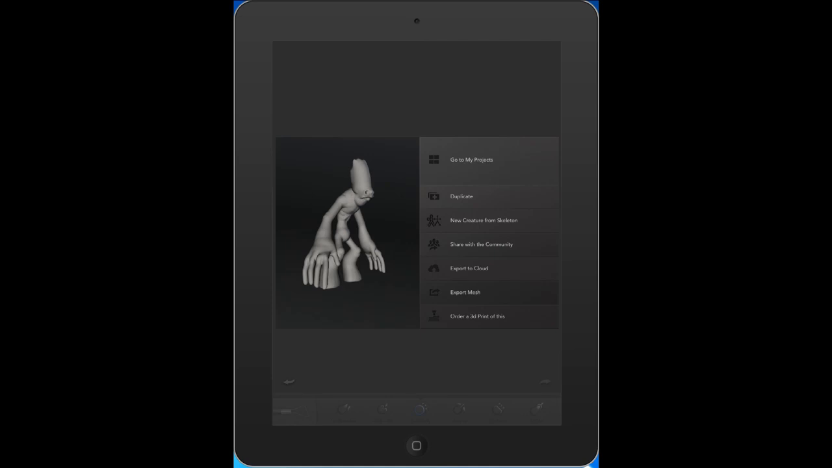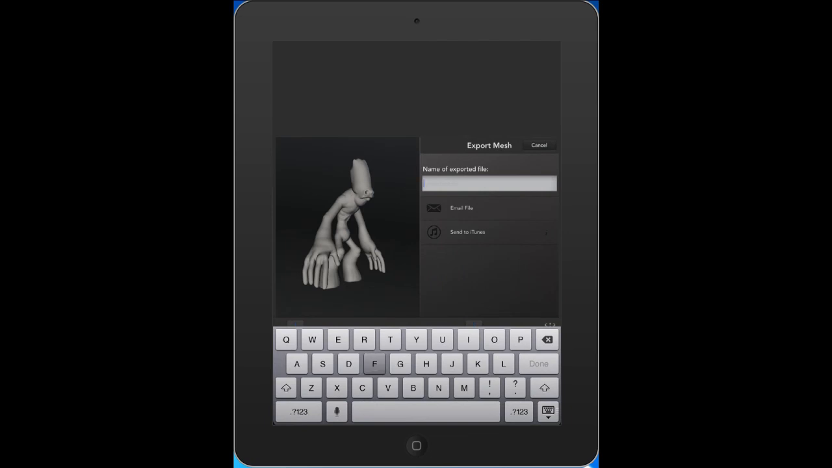So I'm going to email that to myself. And you can order a 3D print, but I haven't tried that yet. So I'm just going to export this. I'm going to call it Frost Giant, so it'll zip it up as a mesh.